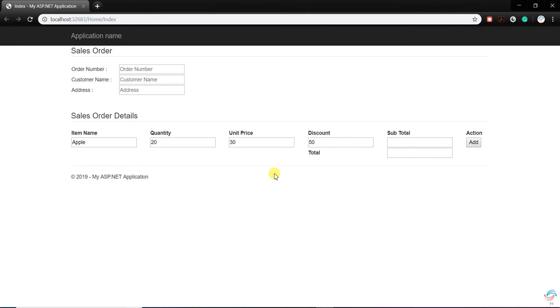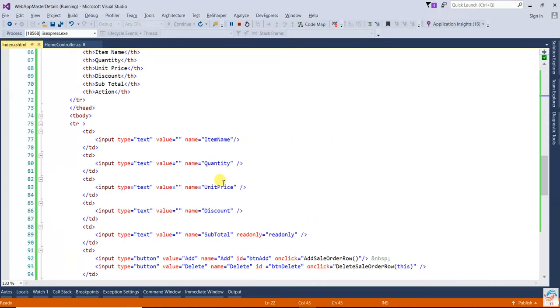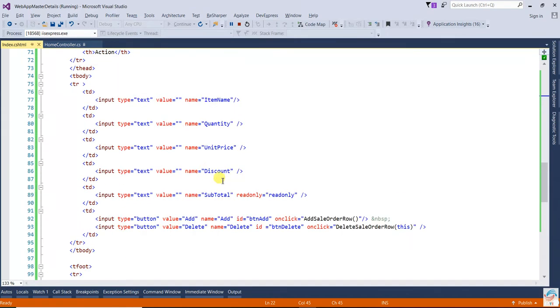Now what we are going to do, we will make this one calculated. Once you enter, then it should be calculated. Open the Visual Studio again. Go to the text box, your input type.